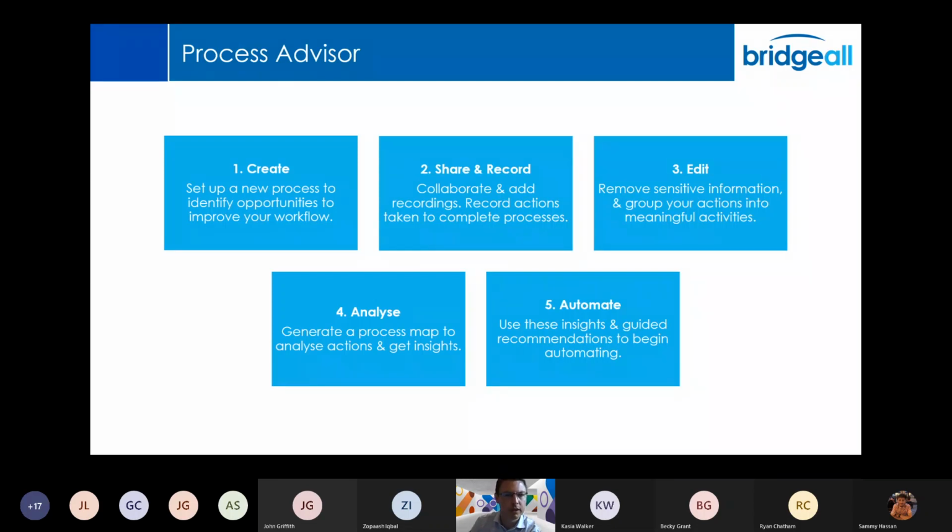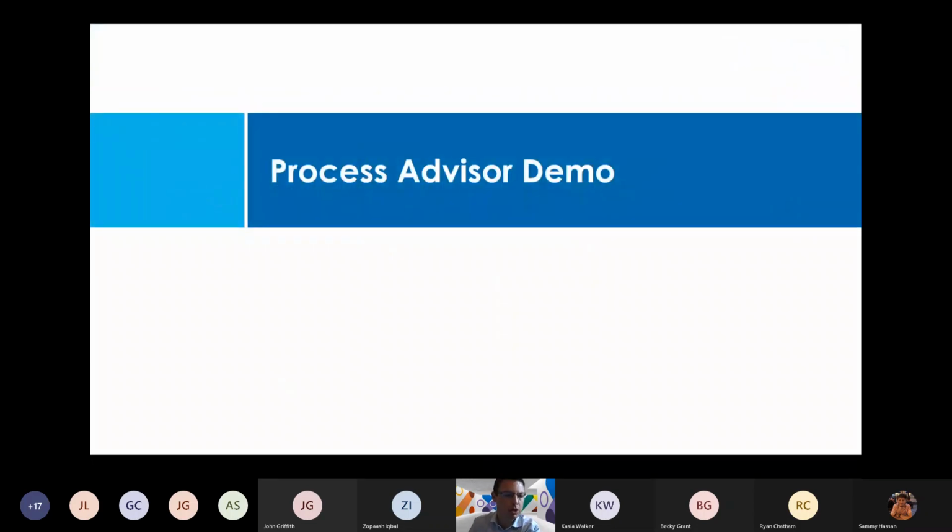So we'll have a wee look at some of that just now. We'll have a wee look at the Process Advisor.